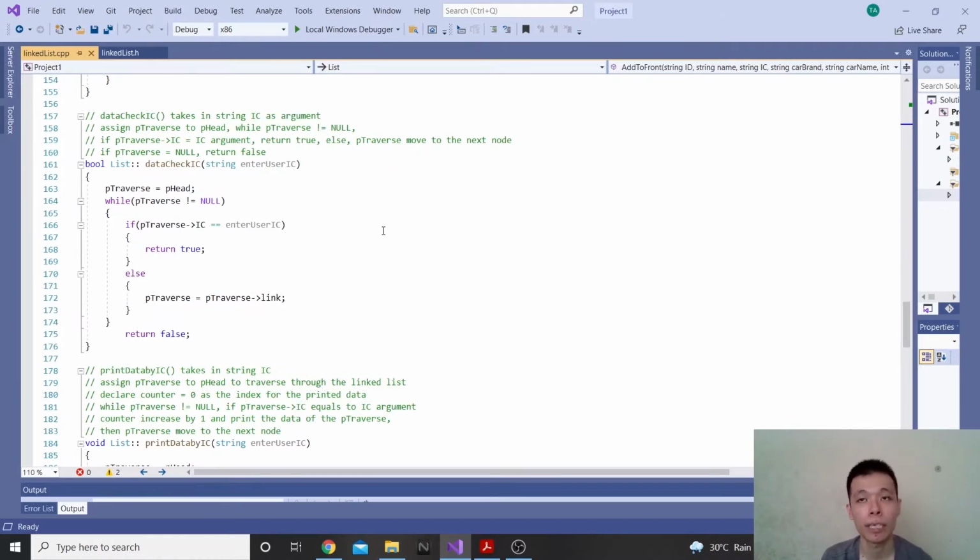Next, we look at the data check IC function which takes in string IC as argument. We assign the p traverse to p head while p traverse is not equals to null.